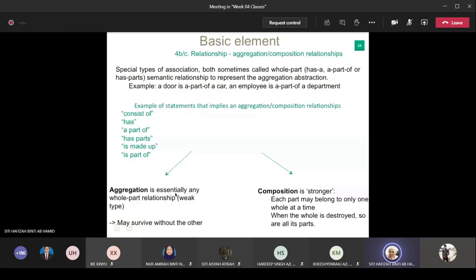Let's say a human has hands. A human has two hands, for example. It is aggregation because if you don't have two hands, you're still a human. So that is aggregation.